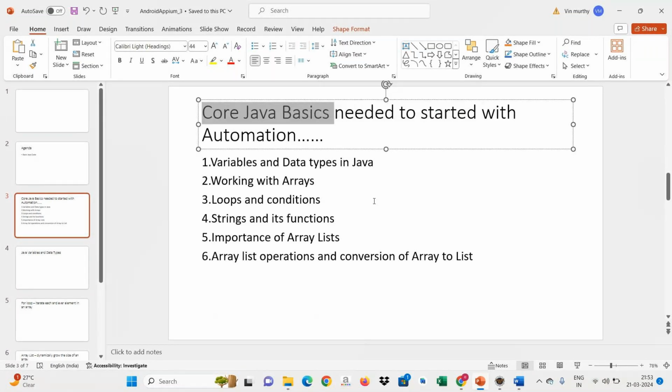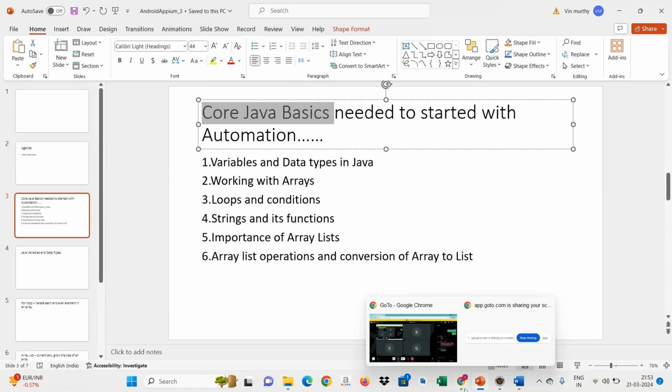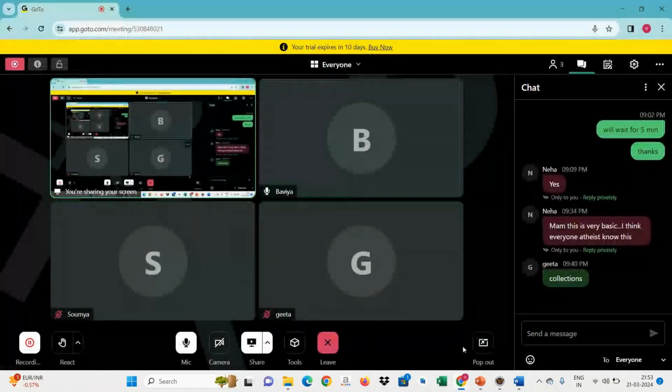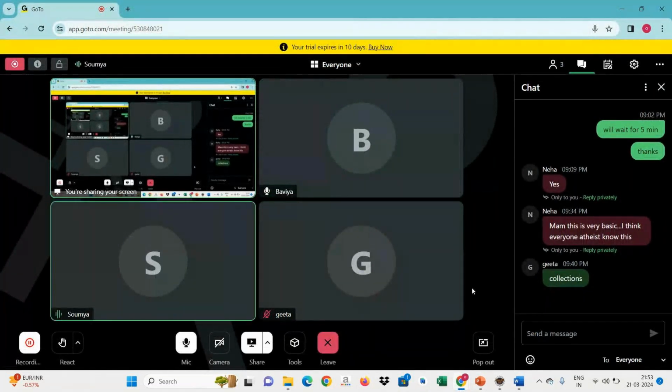Tomorrow we'll see a few more topics like inheritance, and then we'll see the iOS installation. I don't have a Mac machine and iPhone, so I will show how to install on a Mac. Any doubts so far? No, ma'am. So we'll continue tomorrow.